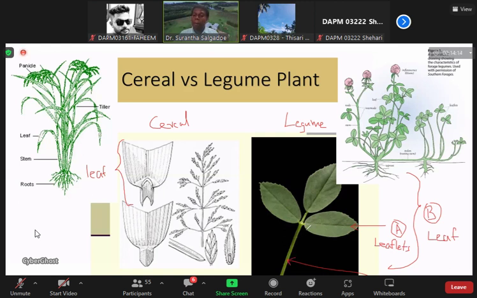So what do you call this? Did you do a little crop physiology class? Stem. Yes, but this is not the stem actually. If this is the stem, this one I'm asking about. Where the leaf is attached to the stem, we call it petiole. Remember that, petiole. P-E-T-I-O-L-E, petiole.